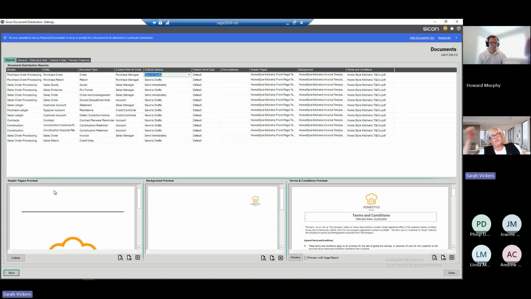So this is the big difference between the standard Sage automation, is that it's just one document. Whereas with ours, you can say, well, actually, we also want to send a header page, a background page, maybe even our terms and conditions, but maybe some extra documentation as well.